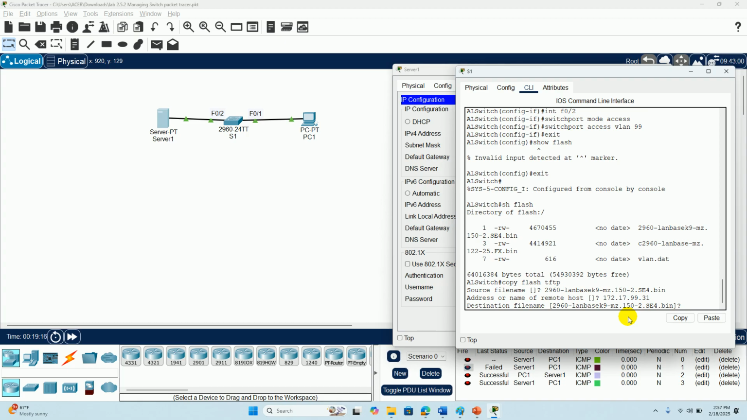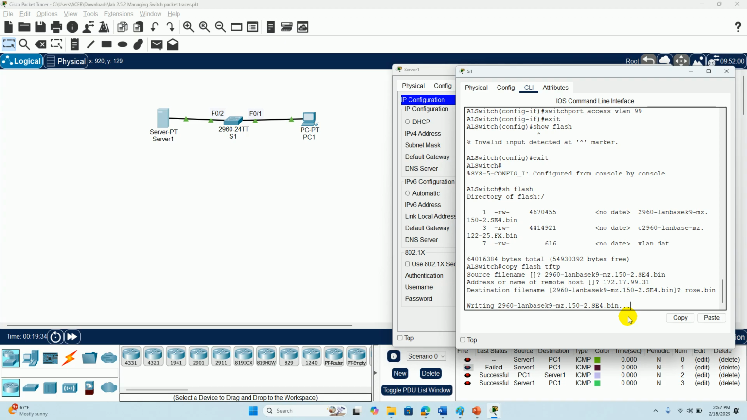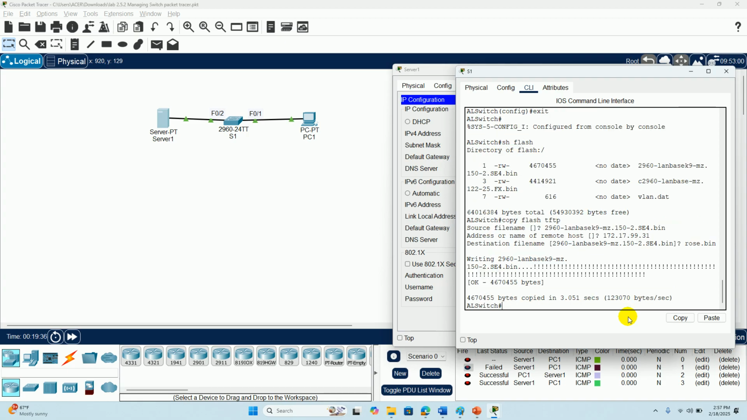Do you want to store it under the same file name? Then you press enter. In case you want to change the file name at the destination, you can give a new file name. Let me give rows.bin. Then I press enter. So it has successfully stored this configuration file on the TFTP server with another name, called rows.bin.